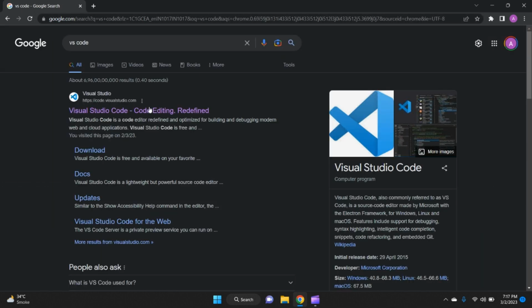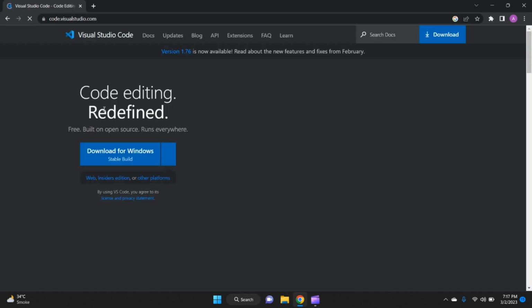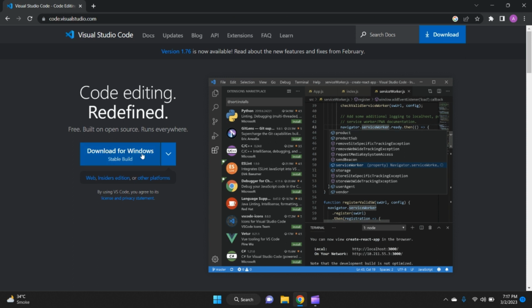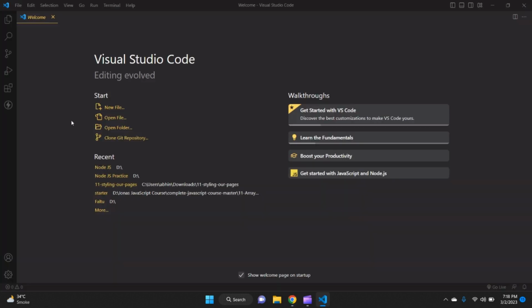It is actually a code editor, or you can tell that it is just a text editor. People call it an IDE, but it is not an IDE. Okay, so here you can click on this link and then download for Windows. Okay, it is super simple to install this. Just click on this and follow the steps. So let's now move forward.